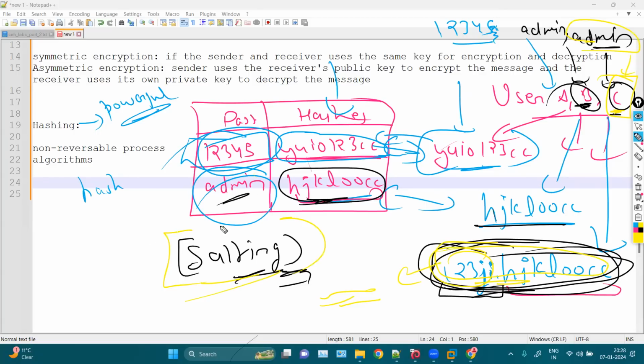But salting is an expensive technique, so many databases don't use the salting mechanism. Salting is like adding unique characters or extra characters anywhere on the hash, like at the start, in the middle, or at the end, anywhere. We can add the salt anywhere. Okay, the main purpose is to protect the password from the cracking attack.